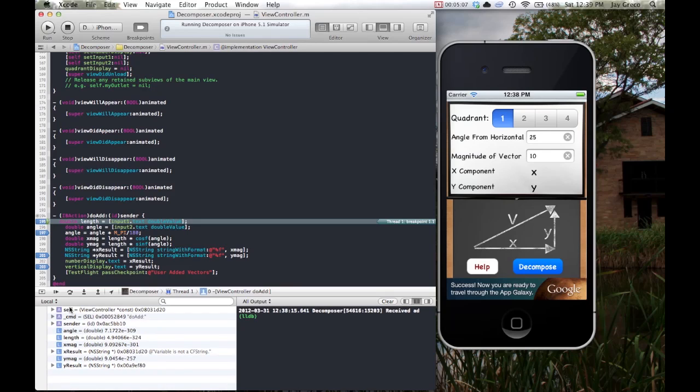Some of them are just nonsense. Self, underbar command, sender, those are just kind of system variables. But then you start to see these different things that we have actually synthesized ourselves. And so if you look here, angle, double 7.2 times e to the negative 309.